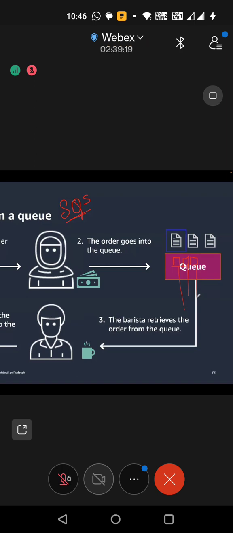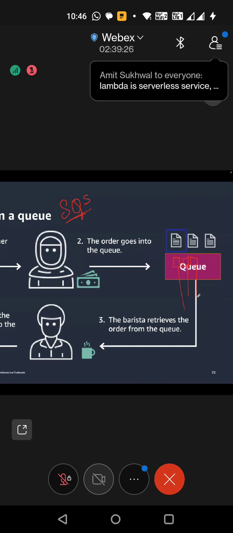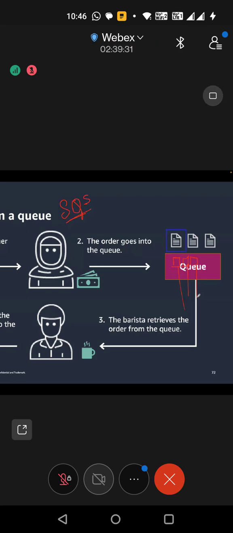Now, convert this into a real world example. You place an order, let's say on an online website. These order messages go into the queue. The backend servers, whenever they get some time, will take one message from this and process it. So even if there are a large number of customers, it's okay. The messages will stay in the queue. That is what the queue is, and this is what SQS is used for.